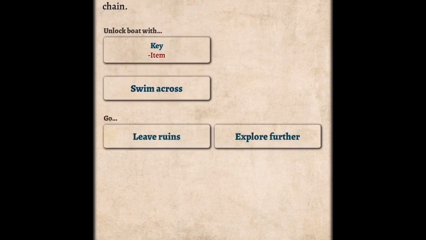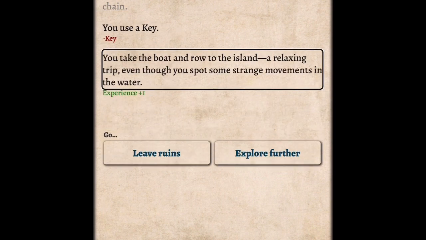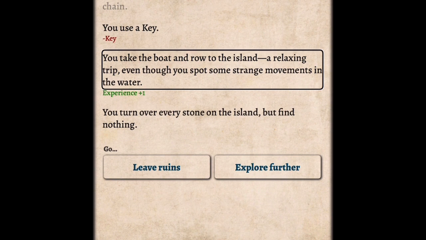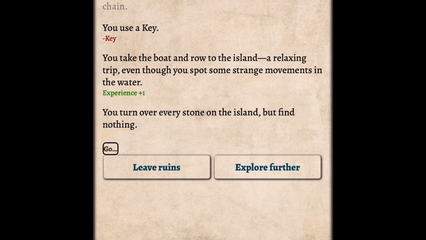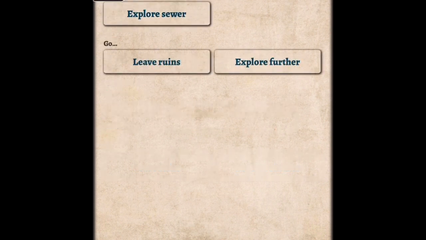You stand on the shore of a muddy lake. Unlock boat with key item. Okay, let's unlock the boat and let's go over. You take the boat and row to the island. A relaxing trip, even though you spot some strange movements in the water. Experience plus 1. You turn over every stone on the island but find nothing. Leave ruins. Explore further. More mushrooms would be great.